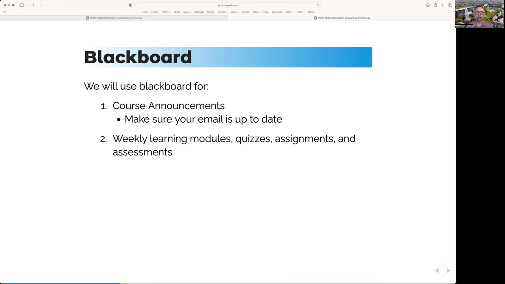Blackboard also contains weekly learning modules. And these learning modules give instruction on what to do each week of this course. Every week in the course, I'll also be sending out Blackboard announcements to keep us all engaged and remind us where we're at in the course. Each weekly learning module will have some stuff to do, some stuff to read, quizzes, assignments, and potentially some assessments. Most of the time, the learning modules will link to content that's on the course website.